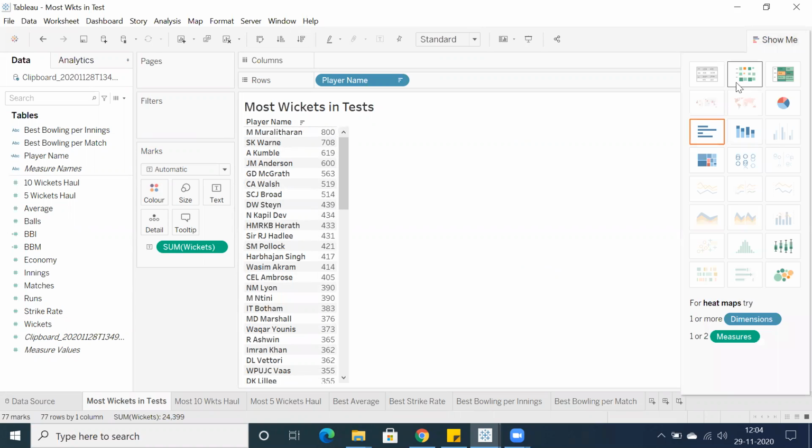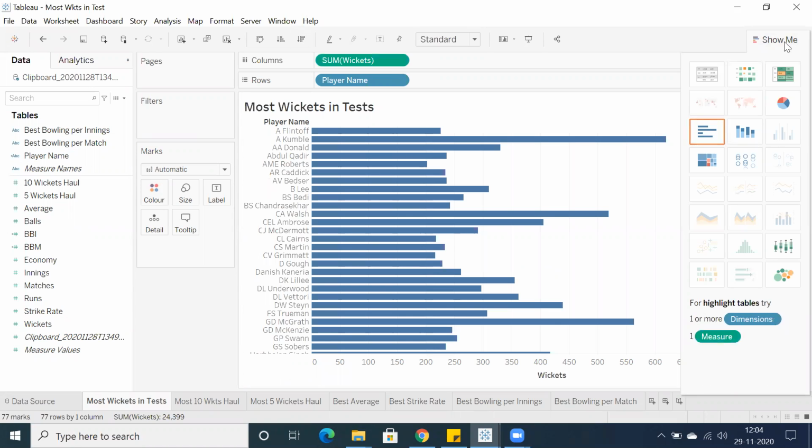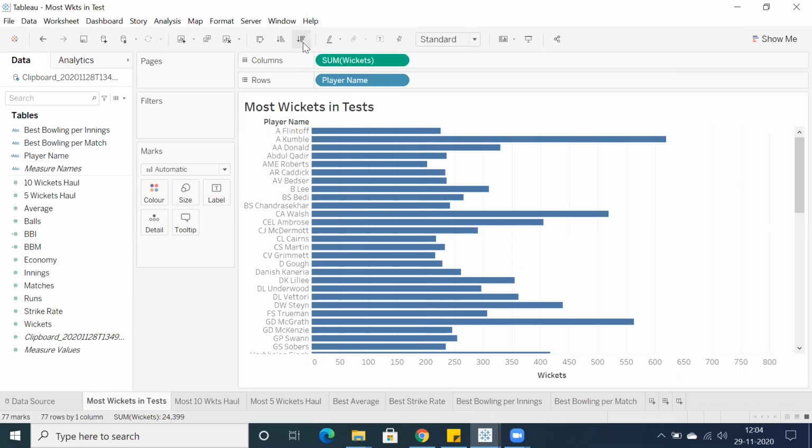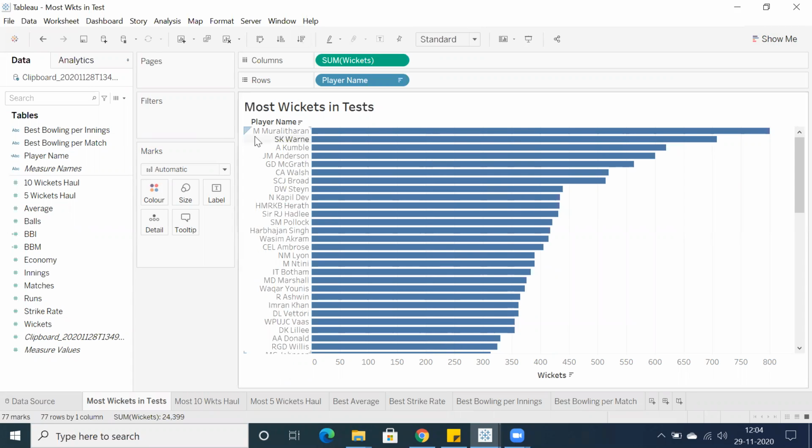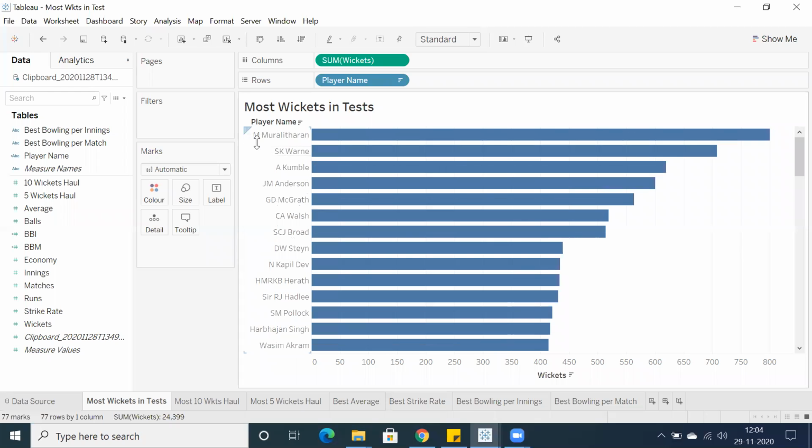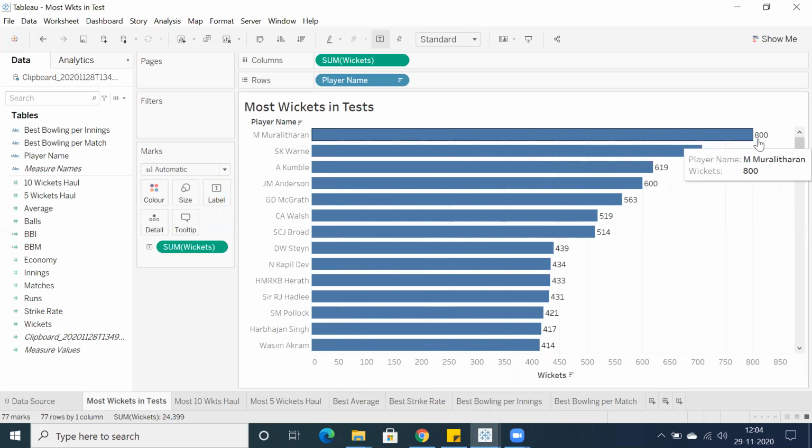You can see, as we know, in one day internationals Muralitharan is on top, and similarly in test match cricket you can see Muralitharan is on top when it comes to the total number of wickets. So let's drag and drop wickets into labels. You can see 800 test match wickets for Muralitharan from Sri Lanka.